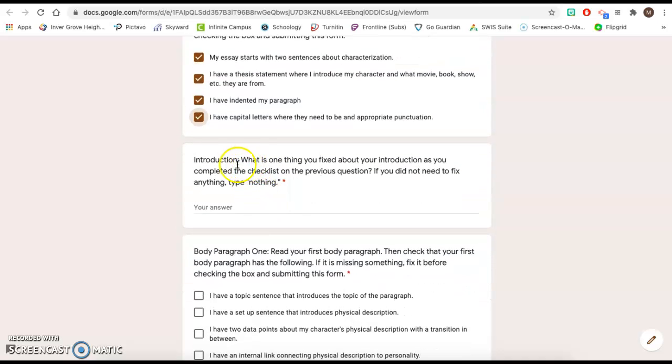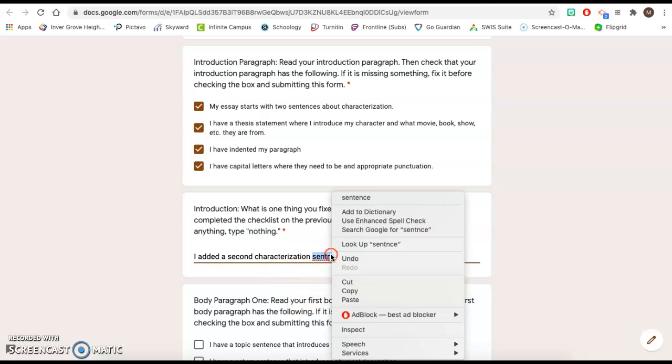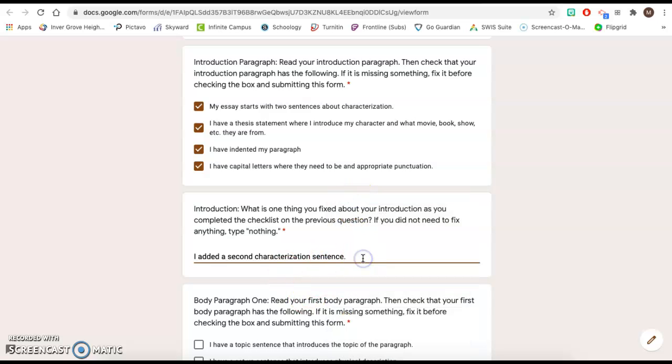It says, introduction. What is one thing you fixed about your introduction as you completed the checklist on the previous question? If you did not need to fix anything, type nothing. So let's say, for example, when I was going through my introduction paragraph, I realized that I only had 1 sentence about characterization, so I added a second. So in this question, I would say, what is one thing I fixed about my introduction? I added a second characterization sentence. There we go. So that's all you need to say.